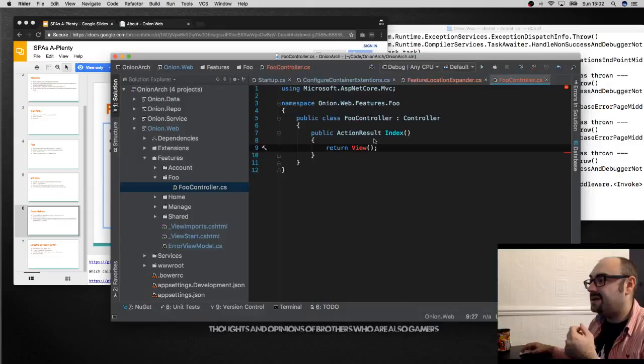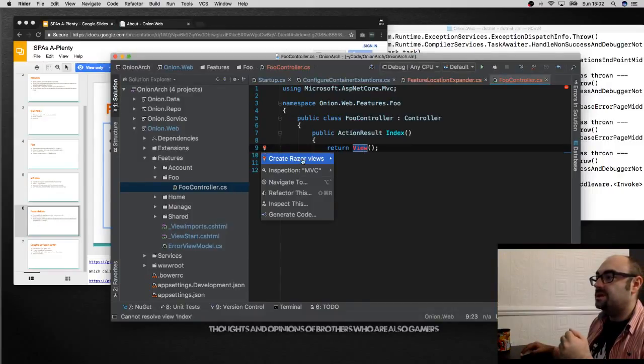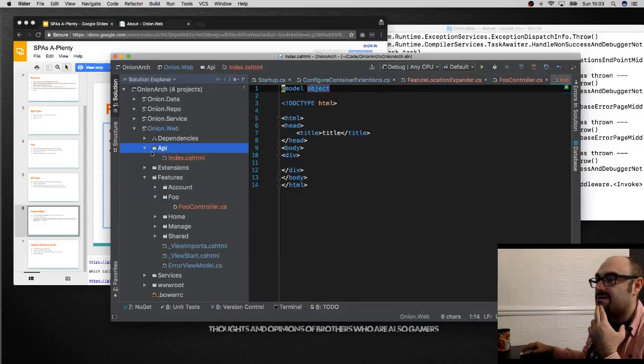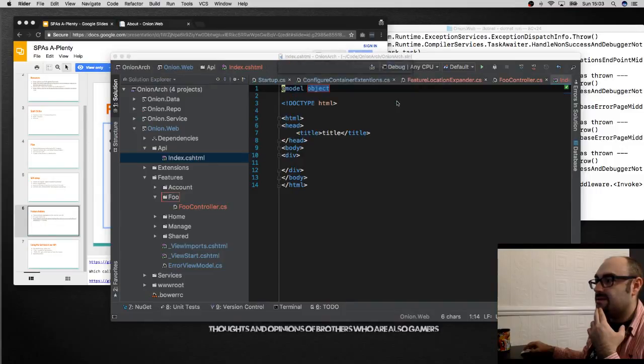So it's saying I can't find the view. So why don't we generate one? Let's generate a view. Where did it put it? Index.cshtml. Oh, it's put it in the API, look. Oh well, that's not a problem. We'll just drag that into foo. Yes, we'll move that file.